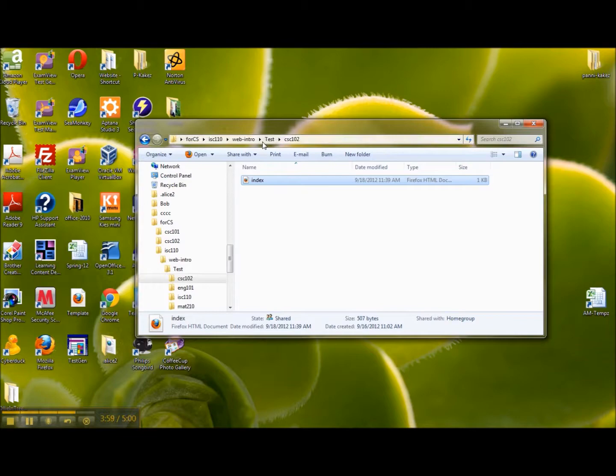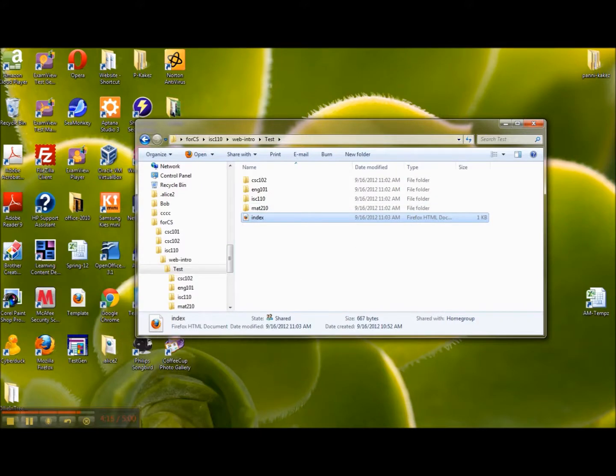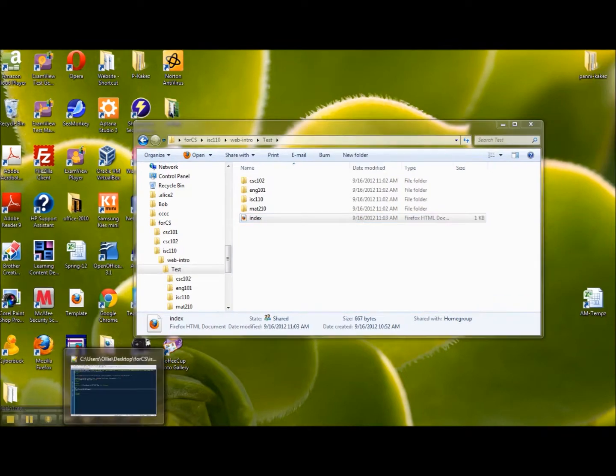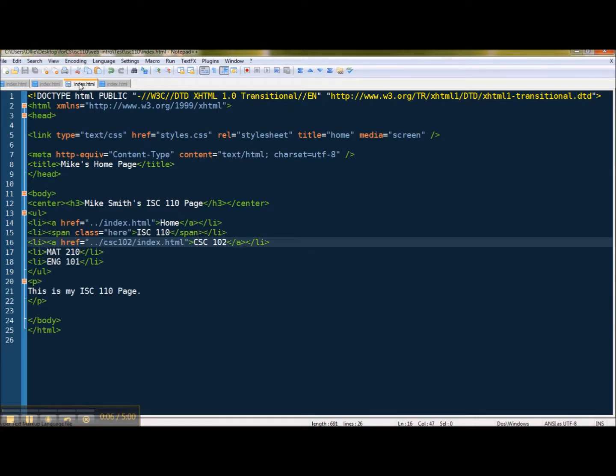And now I'm going to open my index page, and I can just follow some navigation here. I'm going to go to the ISC 110 page, and I can come back home, or I can go to the ISC 110 page, and let's go to CSC 102, and you can see that's on CSC 102, so all the linkage is working. Okay, so that navigation works. And now I can actually go over here and I'll complete the rest of the navigation on here.